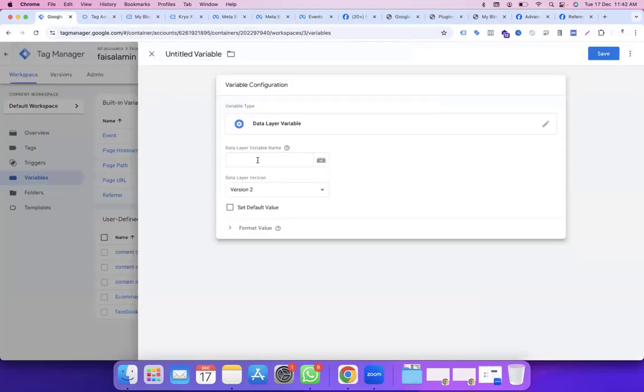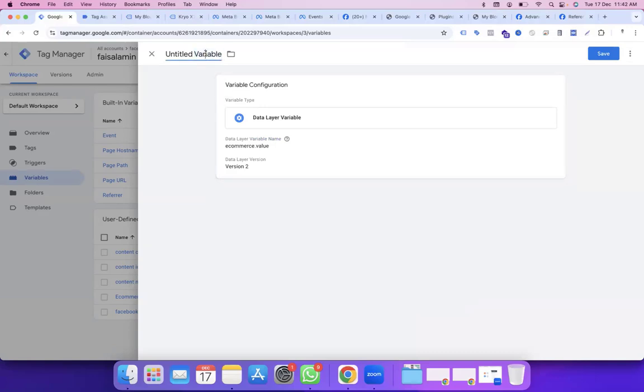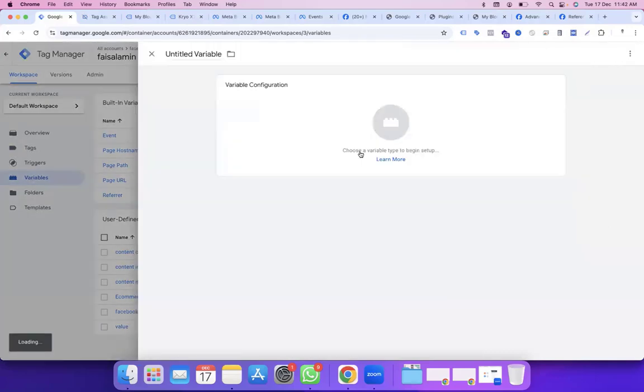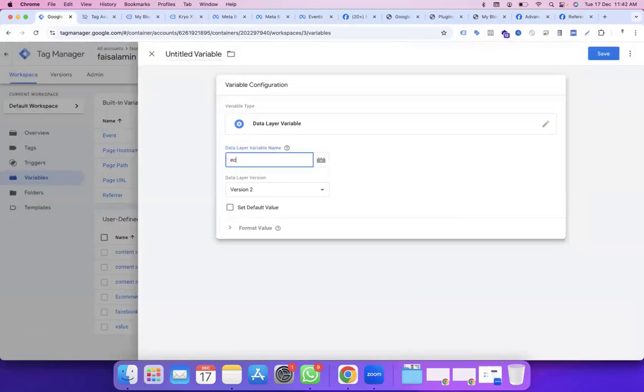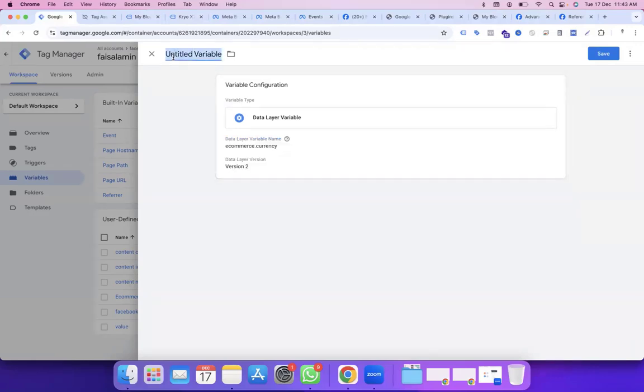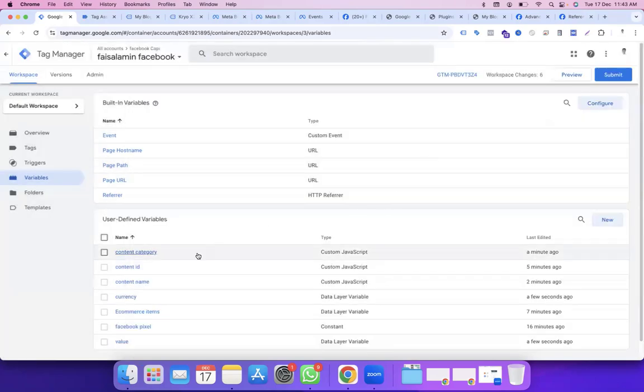So go to Google Tag Manager, and here we type ecommerce.value and give the variable name, that is value, save it. Then we have to create the last one. So again variable, and type ecommerce.currency, and the variable name is currency, save it. So we have to create all the event parameters.